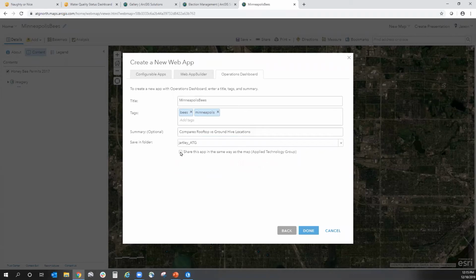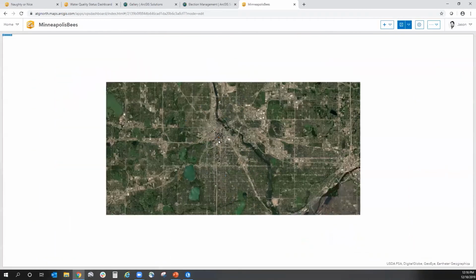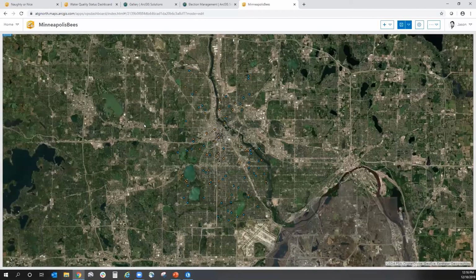If I did uncheck this, then I could choose if I wanted that to be shared with everyone and make that public. So with this, I'm just going to hit done. And it's going to create this operations dashboard for me. And it's going to be based upon how my map looked when I started. So when I was zoomed into that certain extent that I was in on my ArcGIS Online, this is what it looked like. So this shows basically what I've got. And this is the basis of my dashboard.